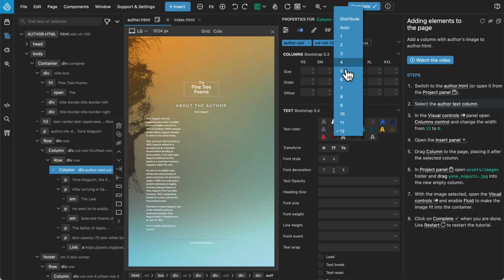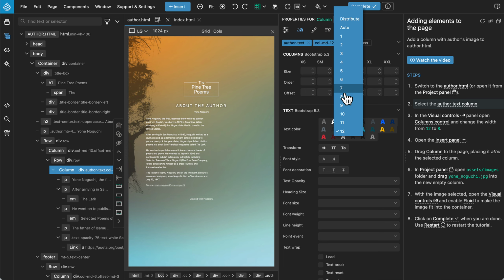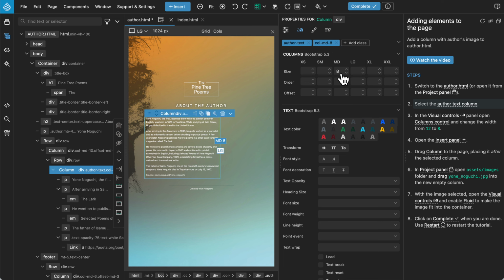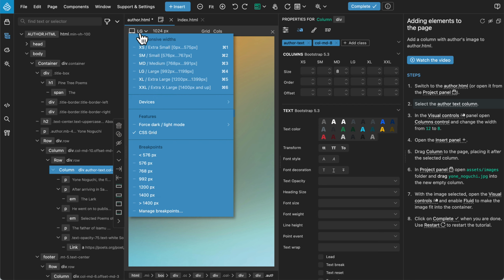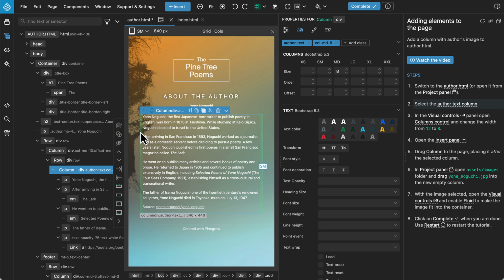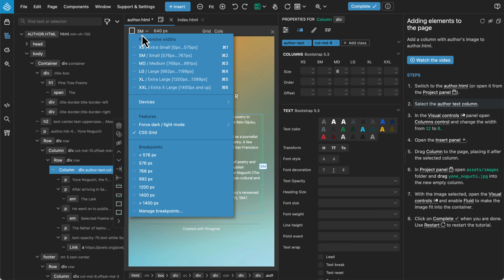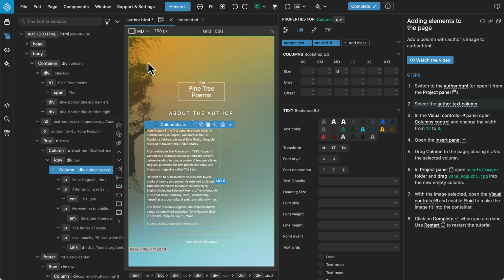Notice that as you hover over the numbers, PineGrow gives you a live preview of the layout change. Click on 8 to apply it. We've now set the column width to 8 for the medium breakpoint. If we switch the view to a smaller mobile size, the column still stacks and takes up the full width, which is the default responsive behavior. But for medium screens and larger, it is constrained to 8 columns wide. This leaves us with 4 columns of empty space on the right side.